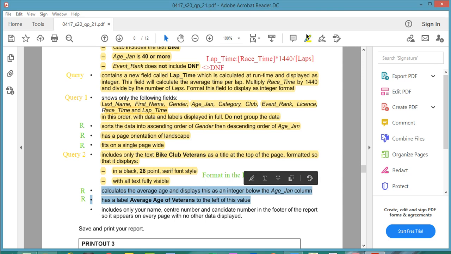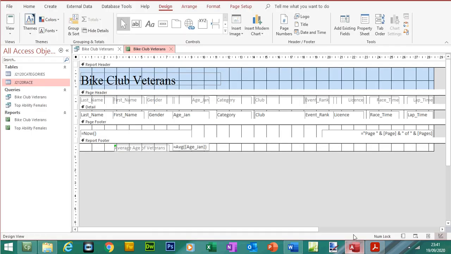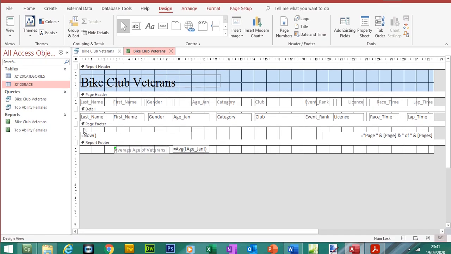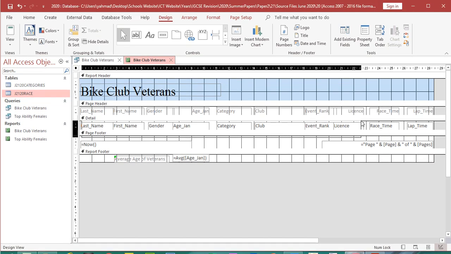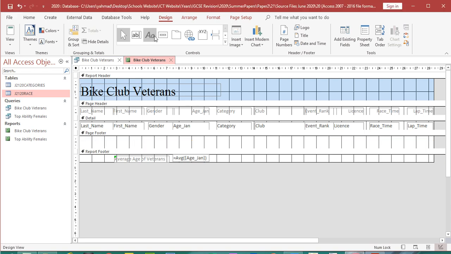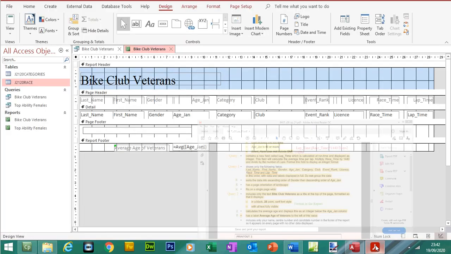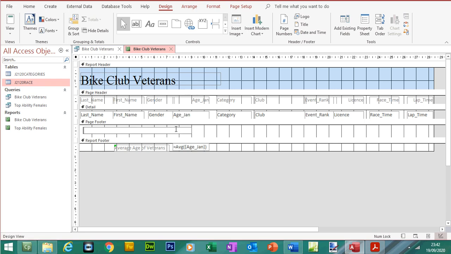So we've done that. And finally, we need to include your name, center number and candidate number in the footer of the report so it appears on every page with no other data displayed. So you have the page footer here. They don't want you to show anything else, so we can delete that, and we can include your name here. So it's going to be name, center number and candidate number. Let's click inside. Center number we can use 5, 6, 7, 8, and then candidate number 1, 2, 3, 4.